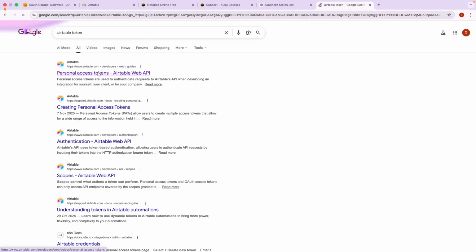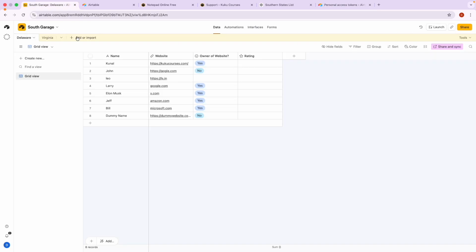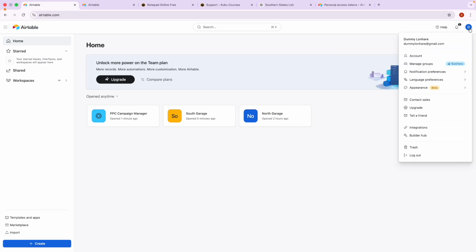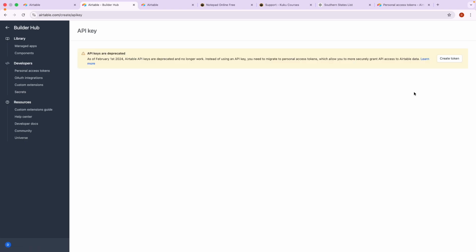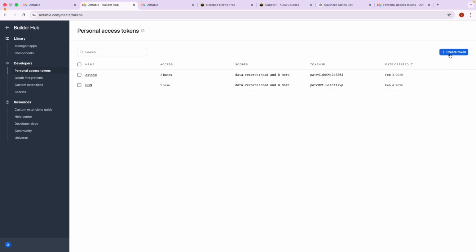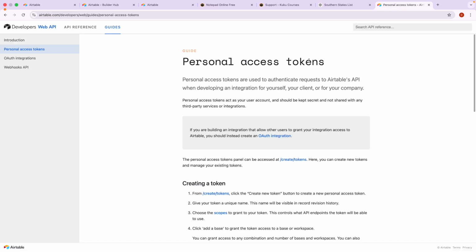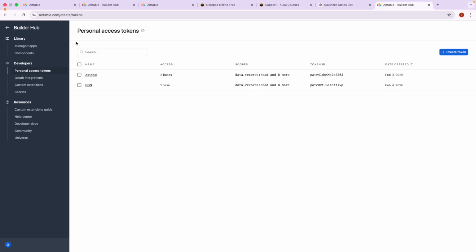You can see this personal access token, or you can just go to the home page, and from your profile, go to account, go to developer hub and click on create token, and from here you can go right over here. Otherwise, just search for it, you will see this link, create token. It will take you to the same place, okay.